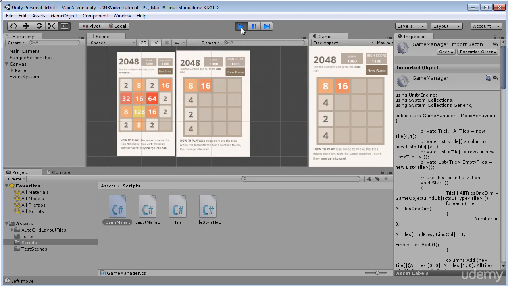In the next lecture I will fix all the bugs that we currently have, and I will add automatic tile generation, so that when we make a turn, one new tile will be generated on the game field, and we won't have to press G on the keyboard anymore for new tiles to appear.